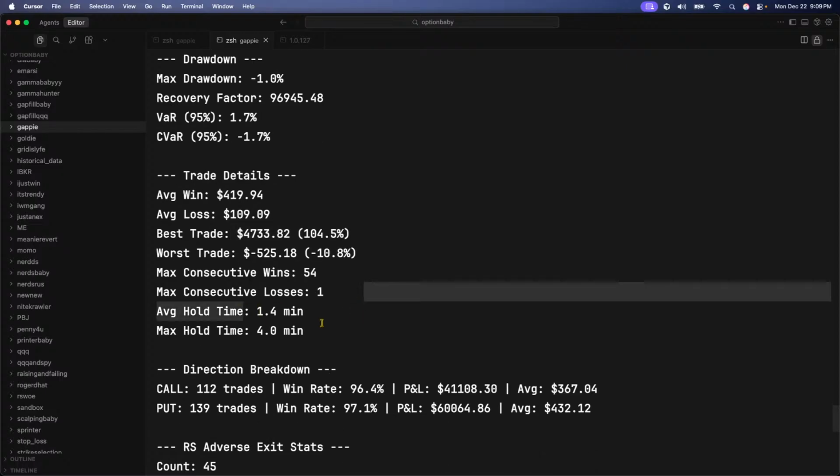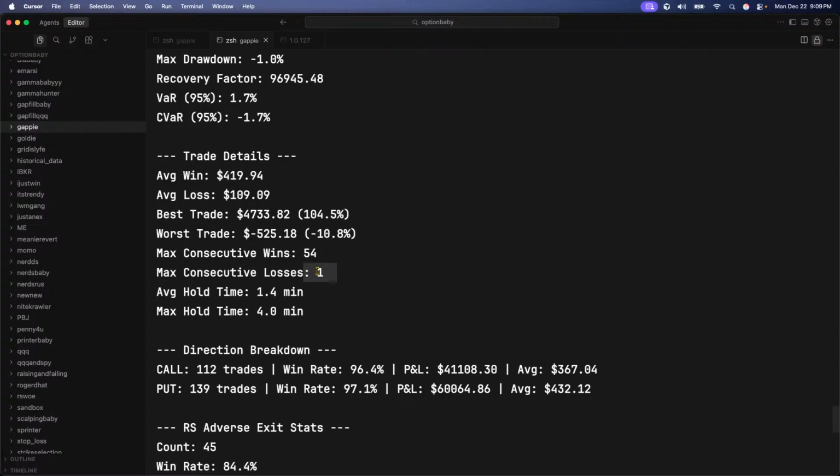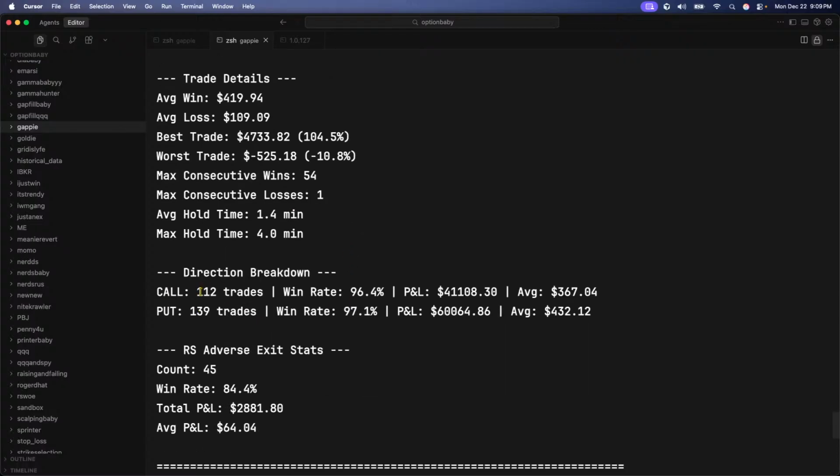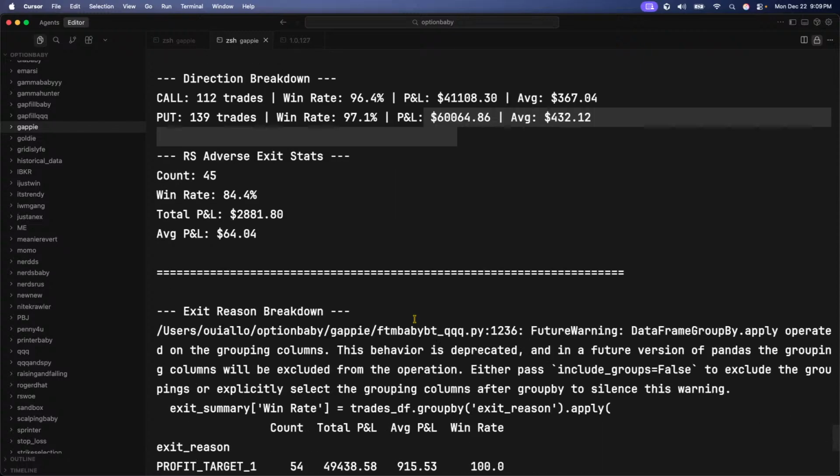Average hold time under 2 minutes. Most consecutive wins in a row is 54. A 54 win streak. Most consecutive losses is 1. So let's look at the calls and puts. There were 112 trades for calls, 96%. 139 for puts, 97%. $41,000 for calls, $60,000 for puts.